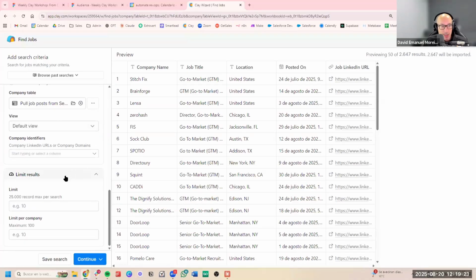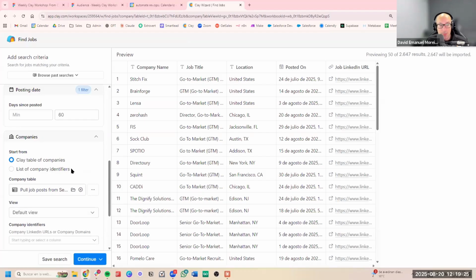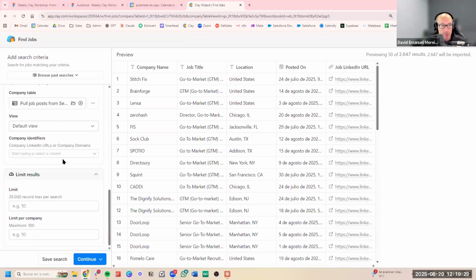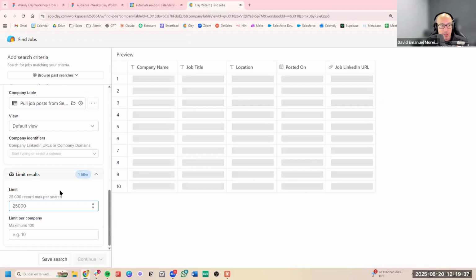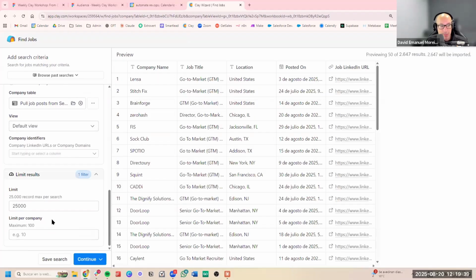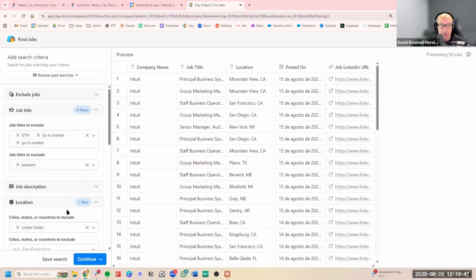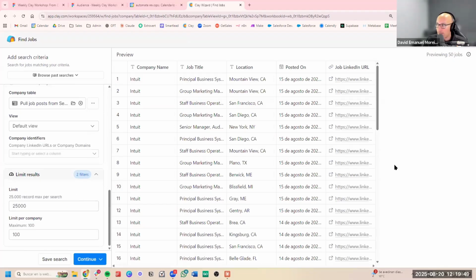You can even start with a list of companies that you want to search, to see if they are publishing job posts. And then you can limit the number of records that you want to populate in this table. In this case, let's put the maximum here and limit the number of job posts per company. We don't have a limit here. We want to have them all because we will use that data to qualify the companies.